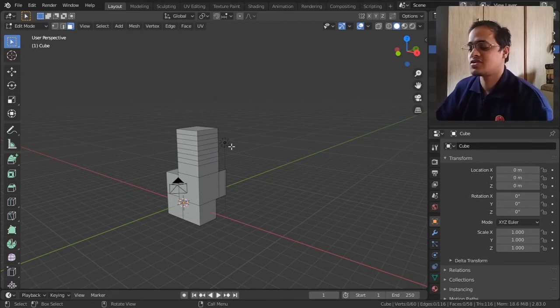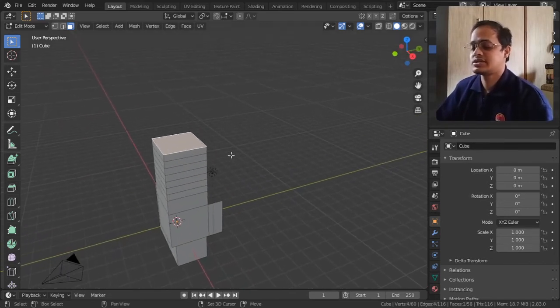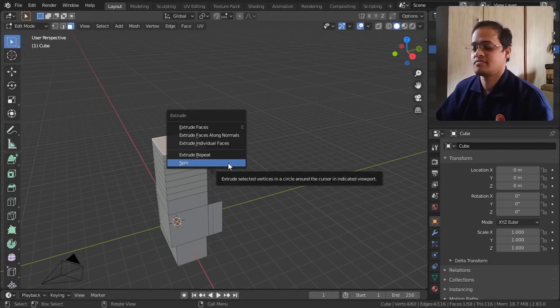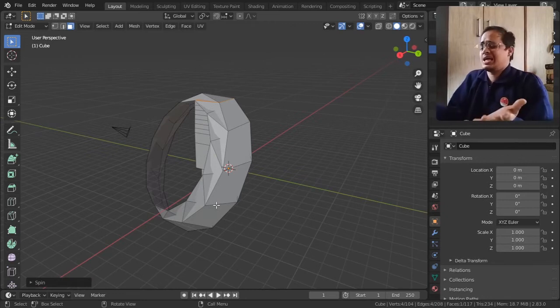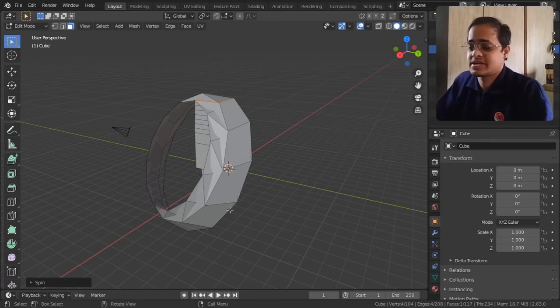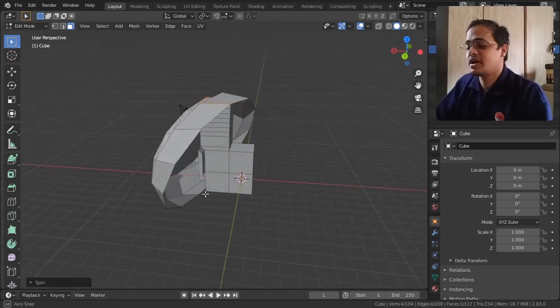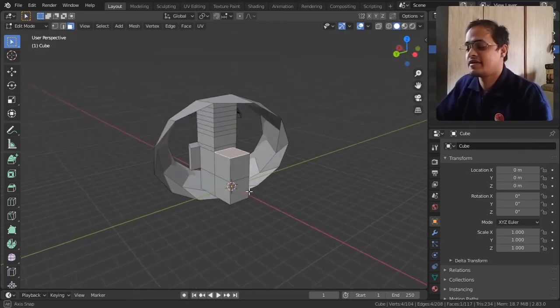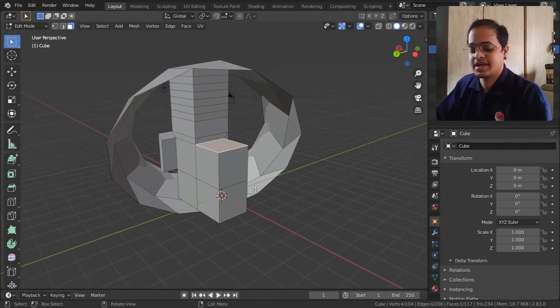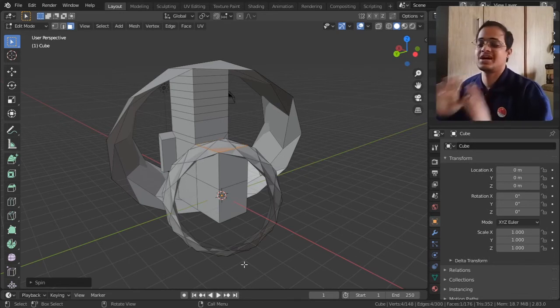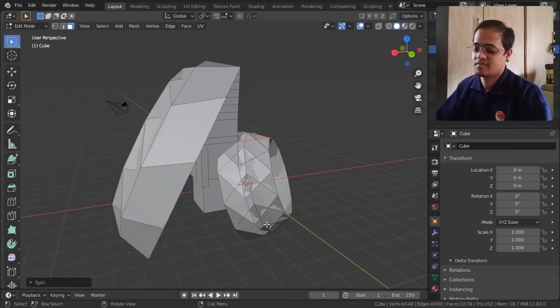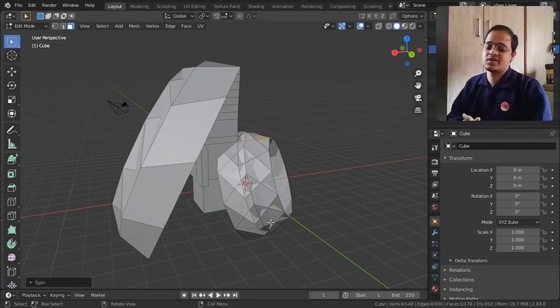And the last option in Alt E is spin. If I click this, it's going to spin it. I don't know what to say. It's some kind of an abstract thing. One thing that is noticeable is that if I select one of the faces, and if I see from one of the angles and then Alt E and then spin, it is going to spin from the side which we are viewing. It can lead to some abstract shapes and some abstract and awesome designs.